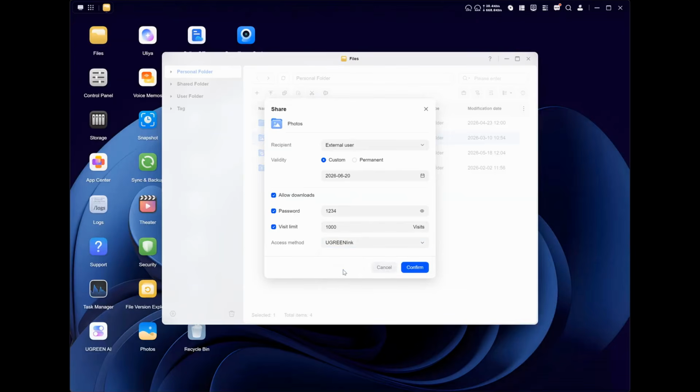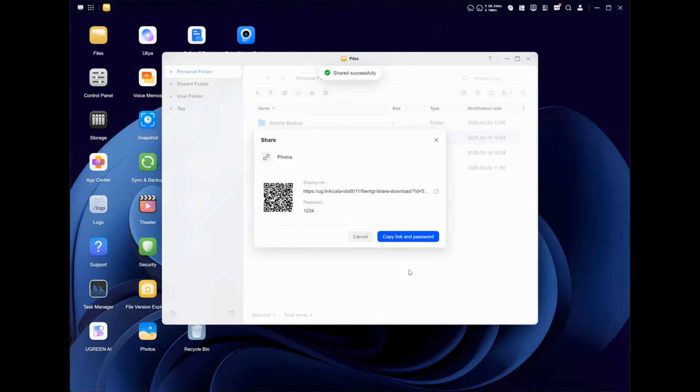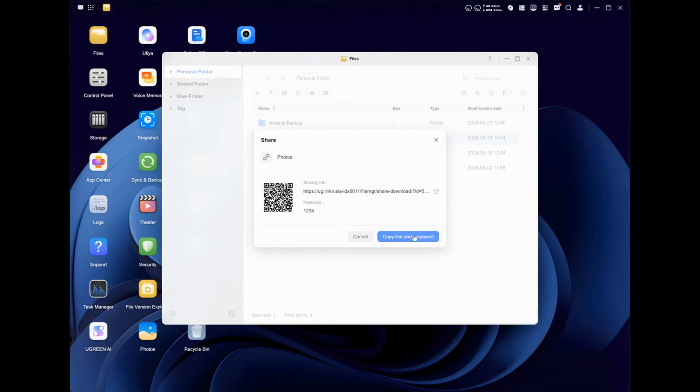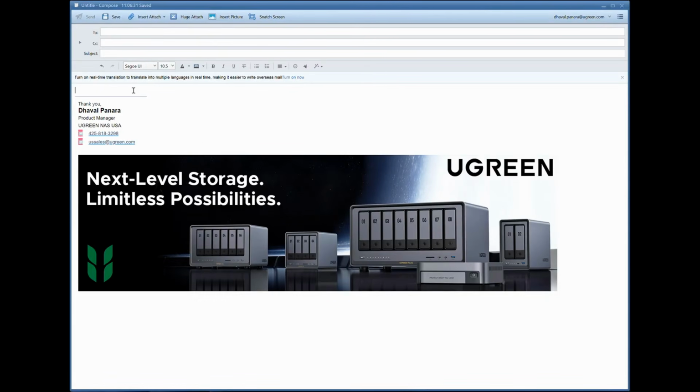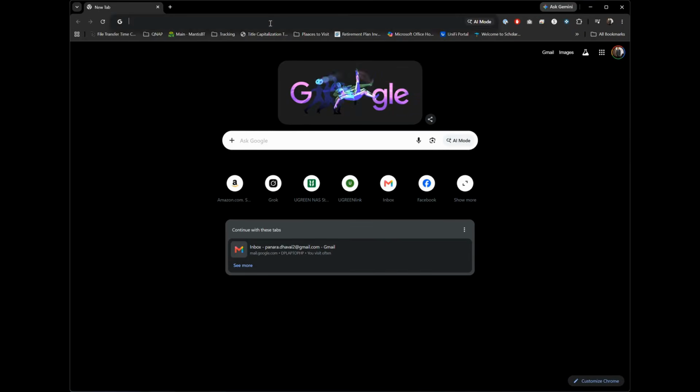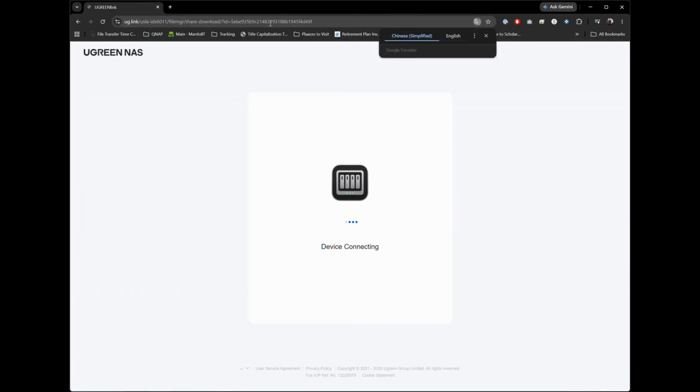This utilizes UGREEN's free, completely secure UG-Link service to share your data safely across the internet. Once you click Confirm, you can click the QR code to download it to your device for easy sharing, or simply choose Copy Link and Password to paste them directly into an email or messaging app. Alternatively, you can just click Copy to test and open the link directly in your own browser.